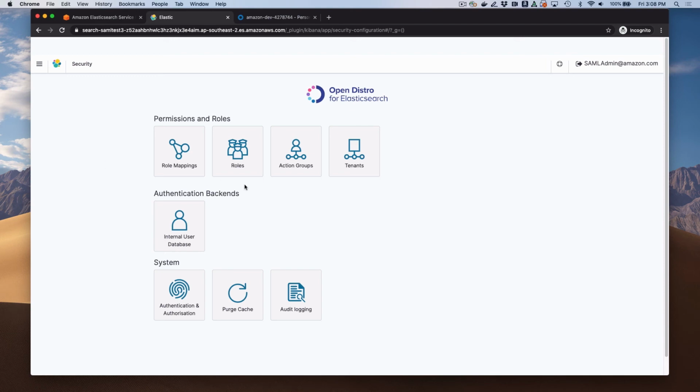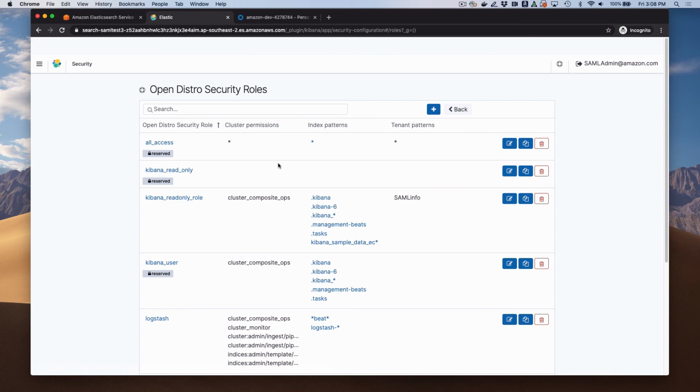And you'll see some of the principles we talked about earlier, such as roles, role mappings, and tenants. Let's look at the roles. As we discussed earlier, roles are sets of permissions that can be delegated to different groups and users. In this case, there are some default ones, such as all access, which gives you full access to any cluster permissions, all of the indexes, fields, and documents, and any tenant that's on this domain.